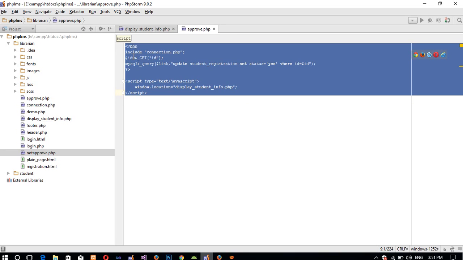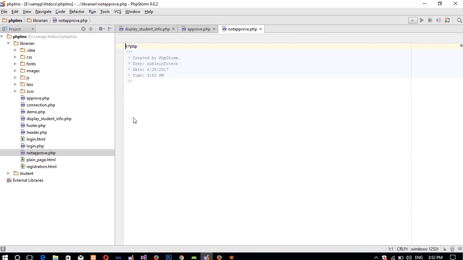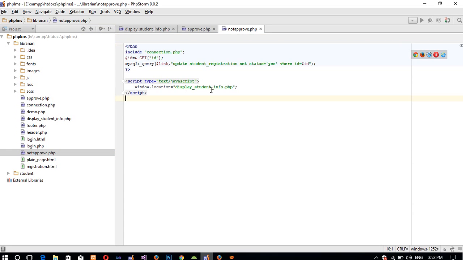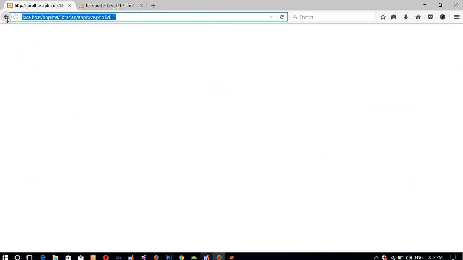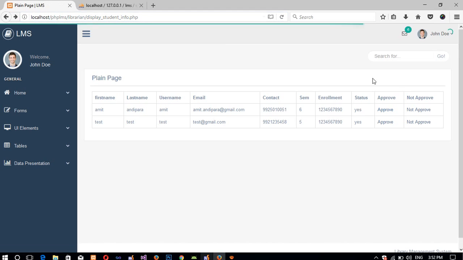Now I am going to save this, copy this whole code, and paste it on our not approved page. So I am on the not approved page, and I am going to paste all this, and here I have to pass only no. And now I am going to show you what happened. You can see I am going to do not approved here. You can see status is no. If I approve, then you can see status is equal to yes.